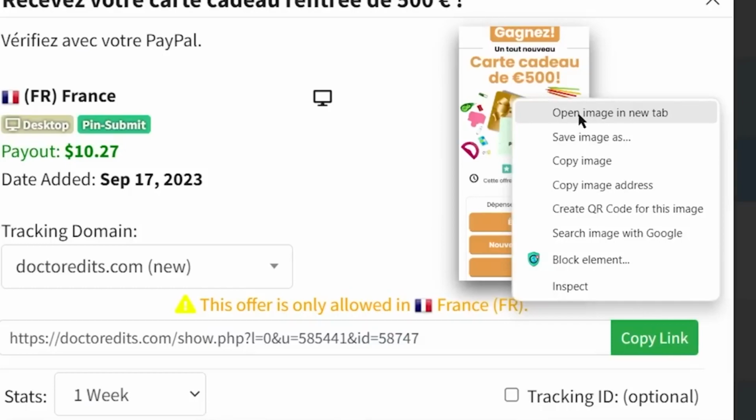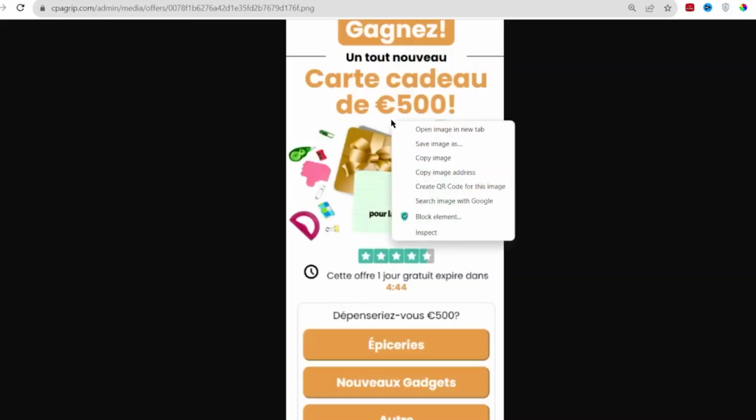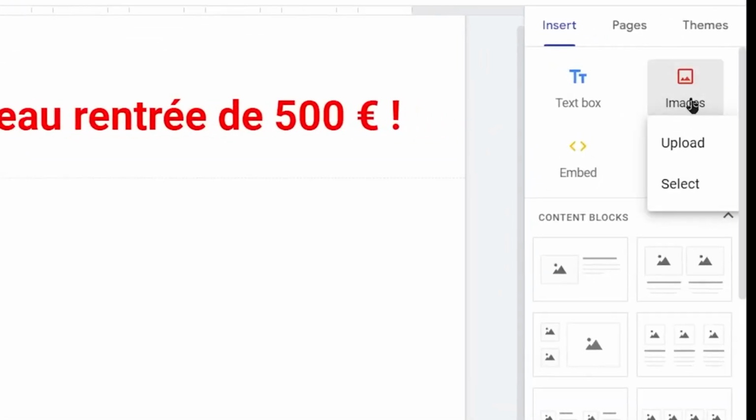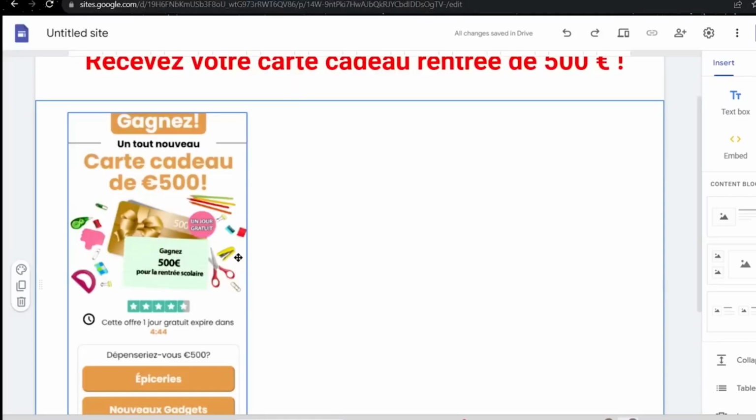Next, I want you to go back to the CPA Grip offer again, right-click on this image showing in the offer, and click on open in a new tab from there. The image will be opened in a new tab. Now just right-click again, click on save image as, and save the image to your device. Now, come back to Google Sites again, select the option of image, and click on upload to upload the image we just downloaded from cpagrip.com.